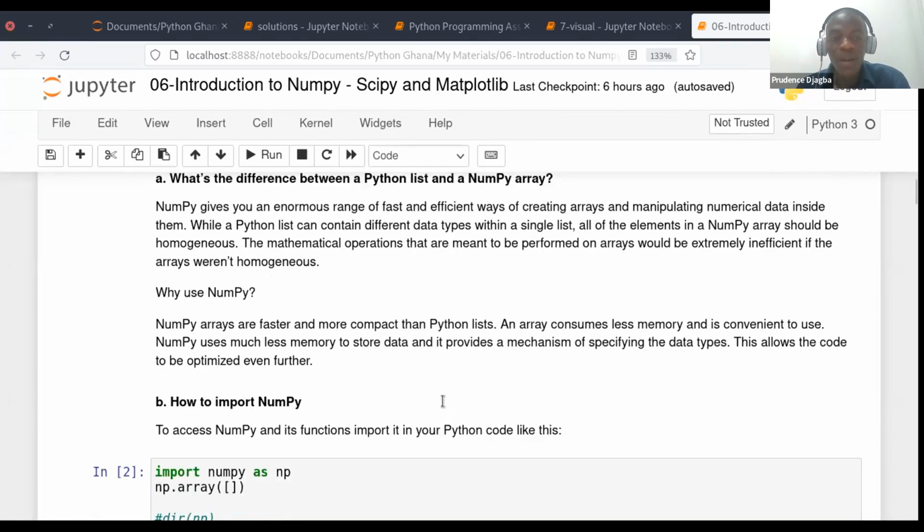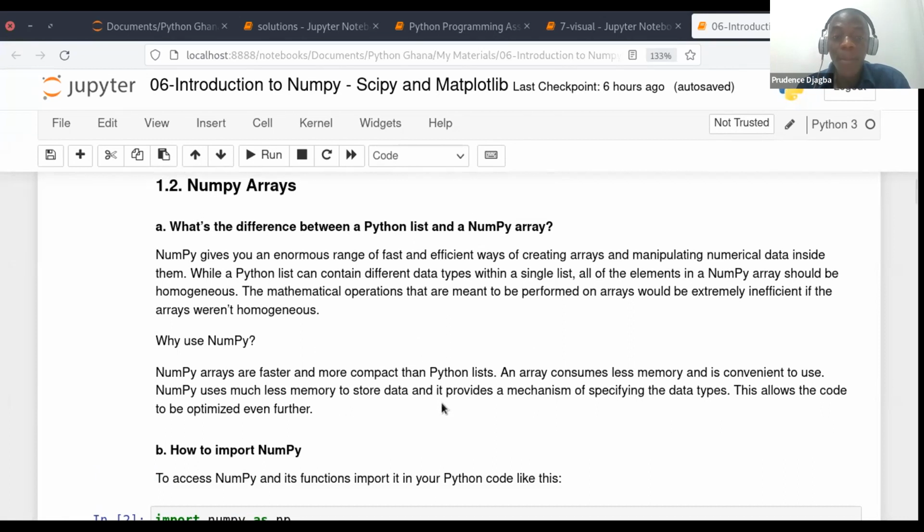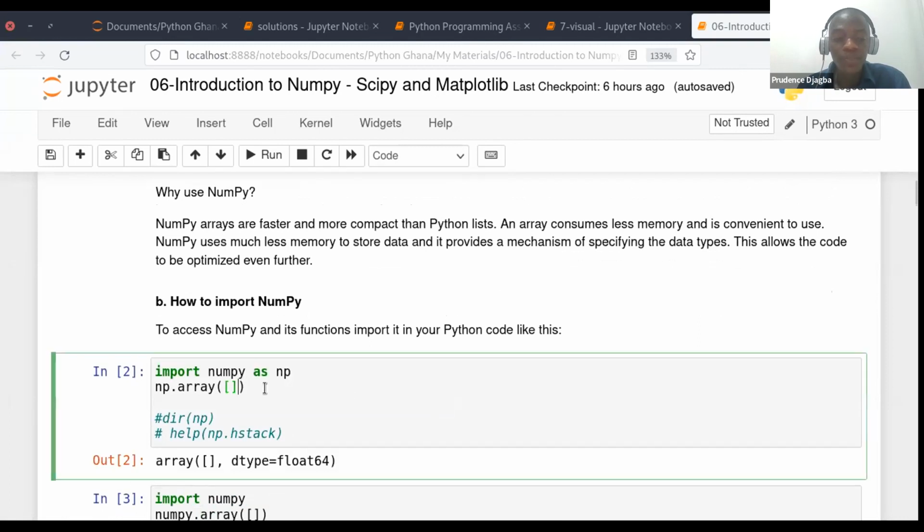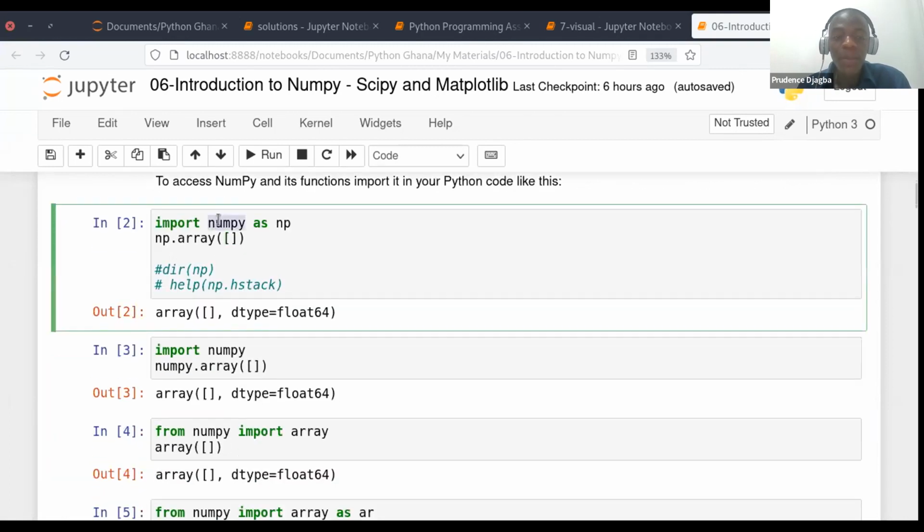Before we use NumPy, we need to first import it. We import numpy, and we can work just using numpy. But for short, as an abbreviation, we import numpy as np. Every time you see np, we are referring to NumPy as an abbreviation. So we import this library as np, and then we can do anything we want.